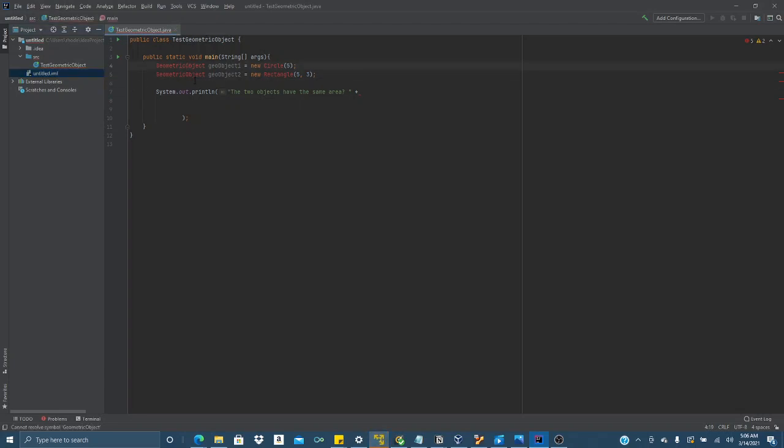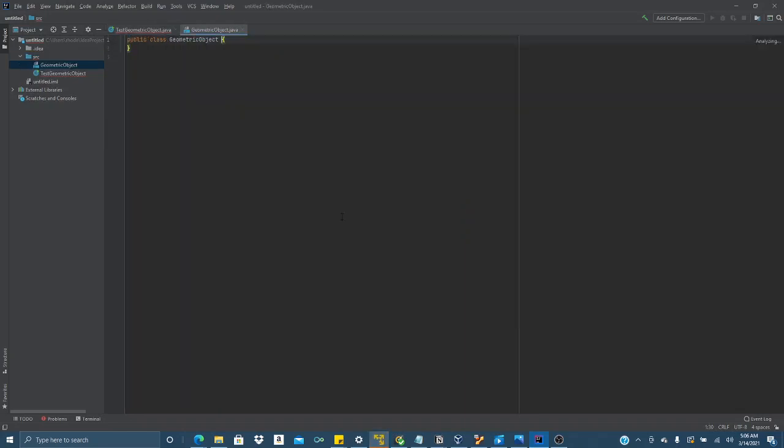There are two objects. I'm thinking about creating two new files for them. I'm not sure. Yeah, let's create a new file. We call it GeometricObject. It is another class.